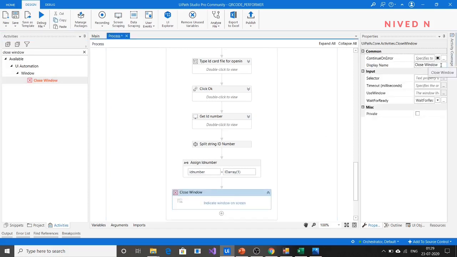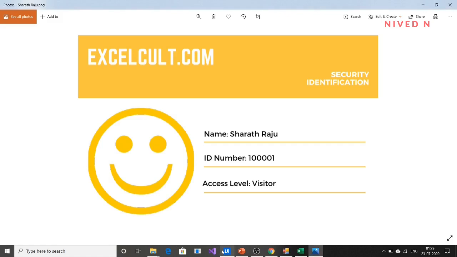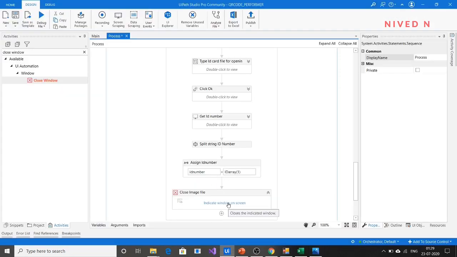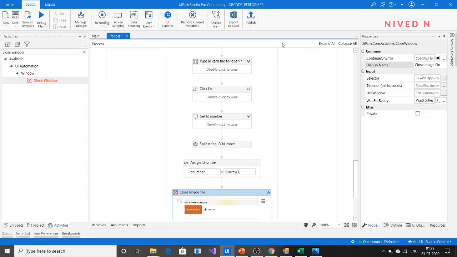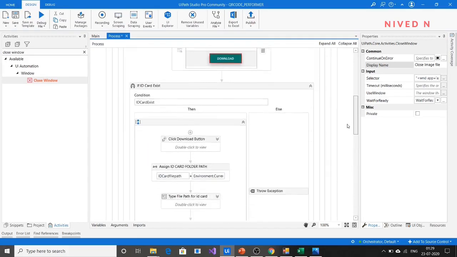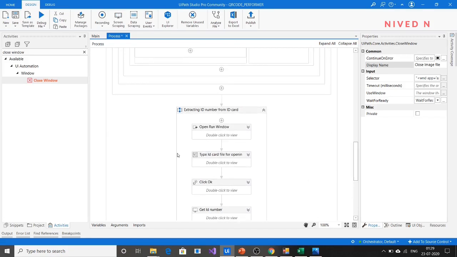You can specify a name here for this close image file. Specify and indicate the window on the screen. Okay. So now you can see that we have completed this sequence, extracting id number from id card.